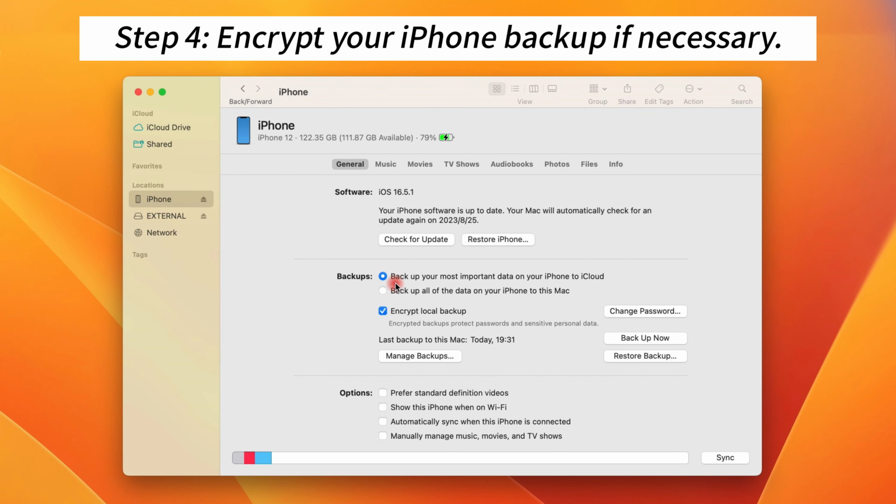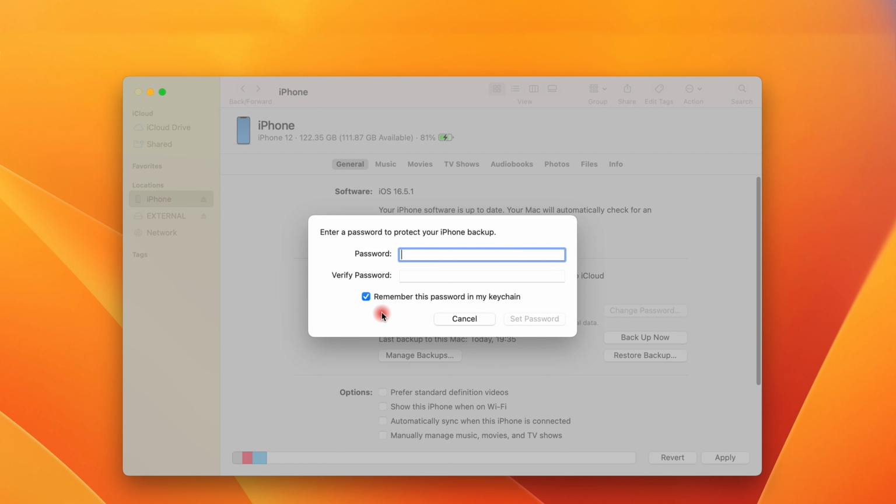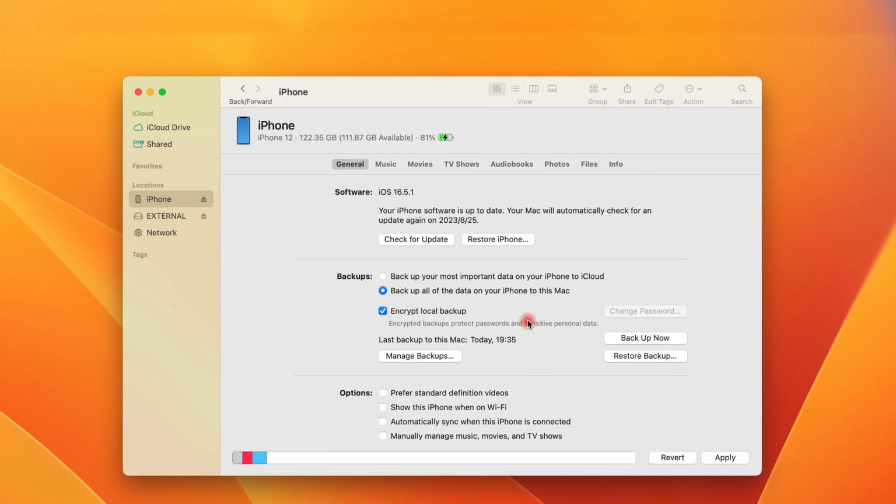Step 4, encrypt your iPhone backup if necessary. Head to the Backup section, then choose Backup all the data on your iPhone to this Mac option. If you need to save your passwords and sensitive personal data when backing up iPhone for the first time, simply check the box next to Encrypt Local Backup, set a new password, and then click Set Password.